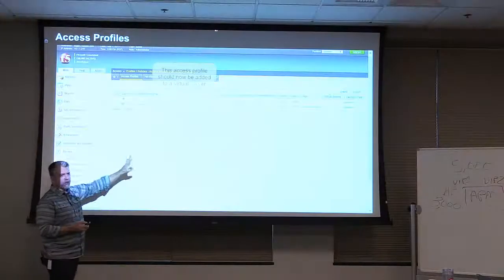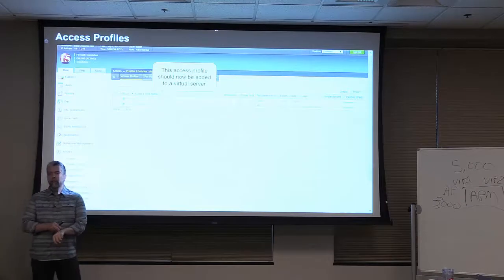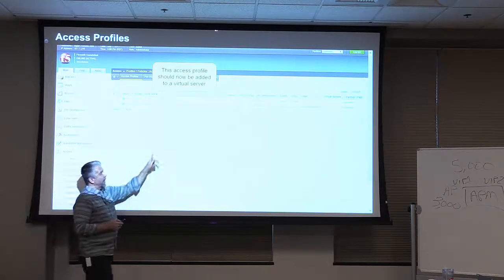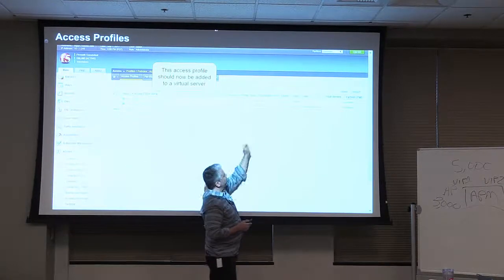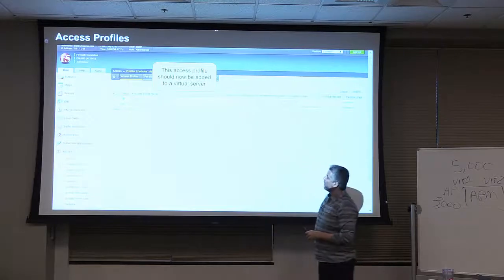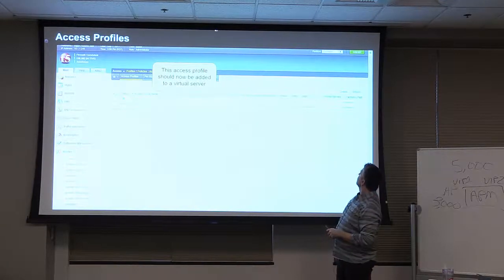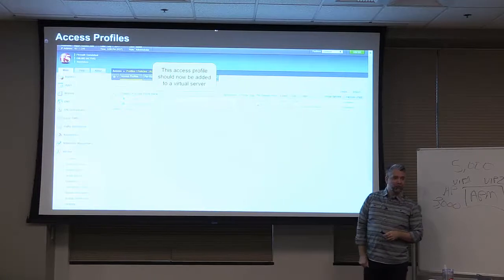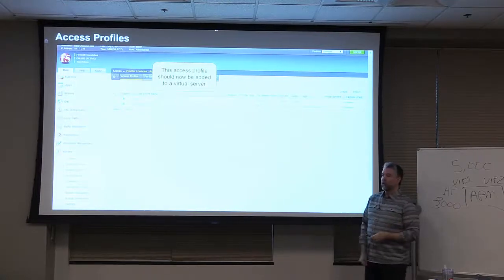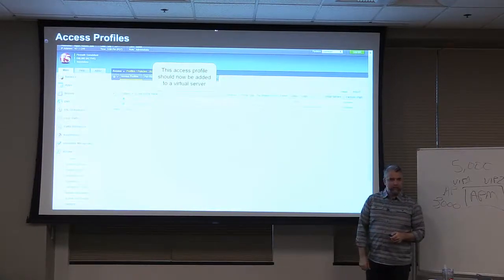Once I've created this profile, very simple, not a lot to creating the profile. The profile is what we now attach to the virtual server. You'll see it is specified somewhere in here. It's actually not attached right now to a virtual server. So this is what we're going to attach to the virtual server.